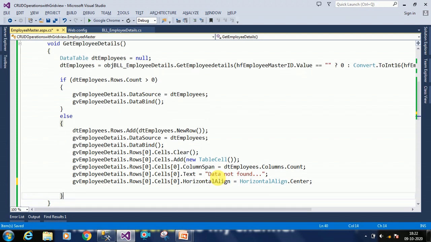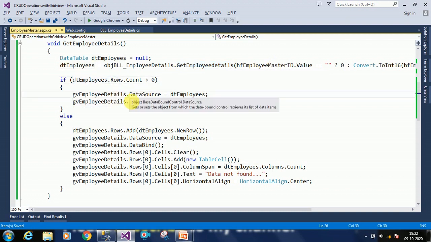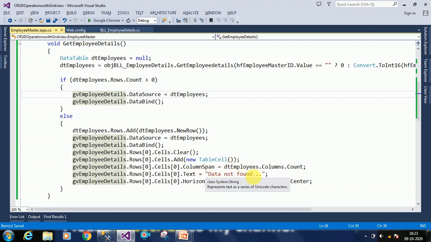That's it. Now this is the function to call the employee details. What we are doing is we created one data table object here. For the data table we are trying to extract the data from employee master. I'm passing employee master ID here. If the hidden field is empty, then I'm passing 0. Otherwise, whatever value is available in employee master ID, that value I'm passing to get the data. If I'm getting any record, I'm directly binding it to the employee details grid view. If there are no records, I'm creating one empty cell here and assigning the data not found message.